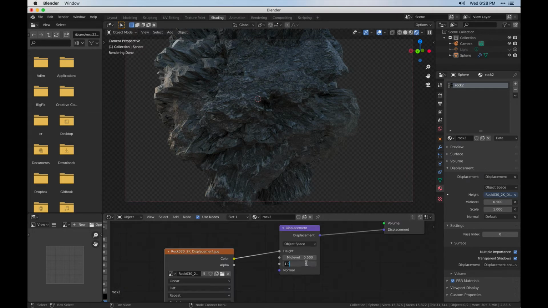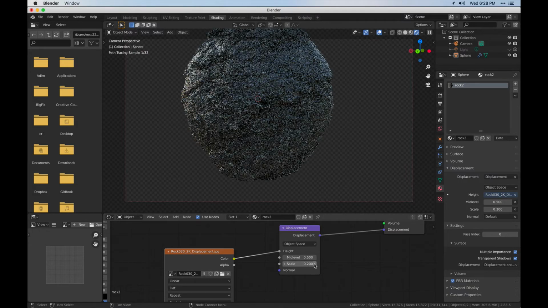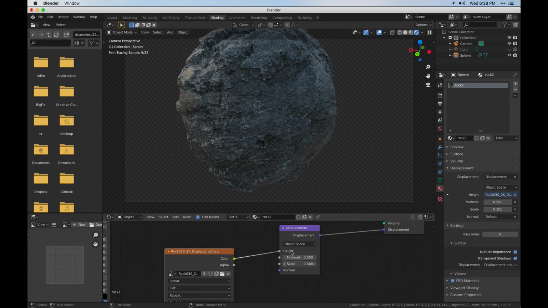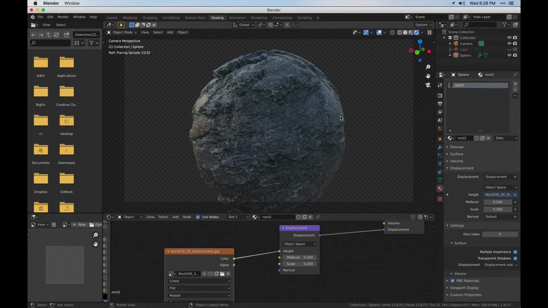Let's actually take down the scale here. Let's do 0.1. Maybe just bring it up to 0.3. That might be too high. Let's do 0.2. That looks pretty good. And now you can see the silhouette is actually changing, and those vertices are moving. So if you want to make this more realistic, you have to add more vertices.